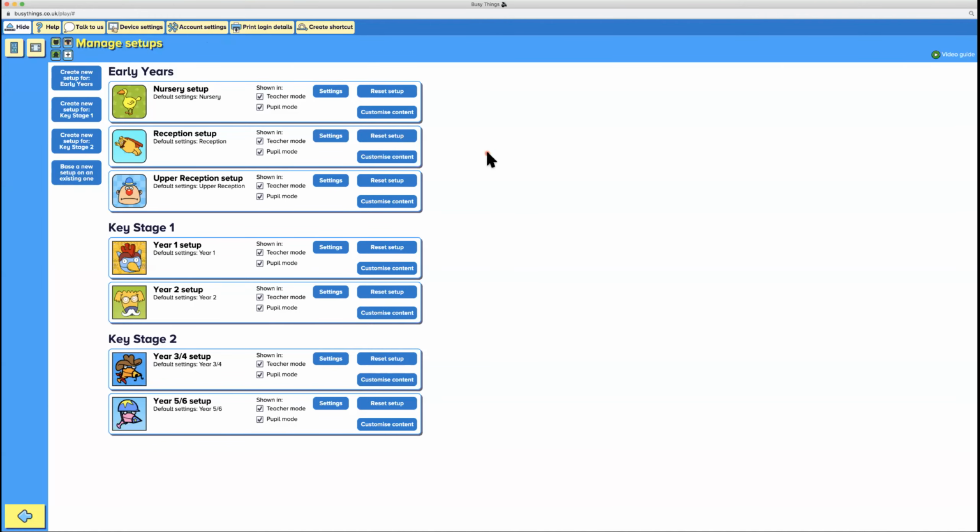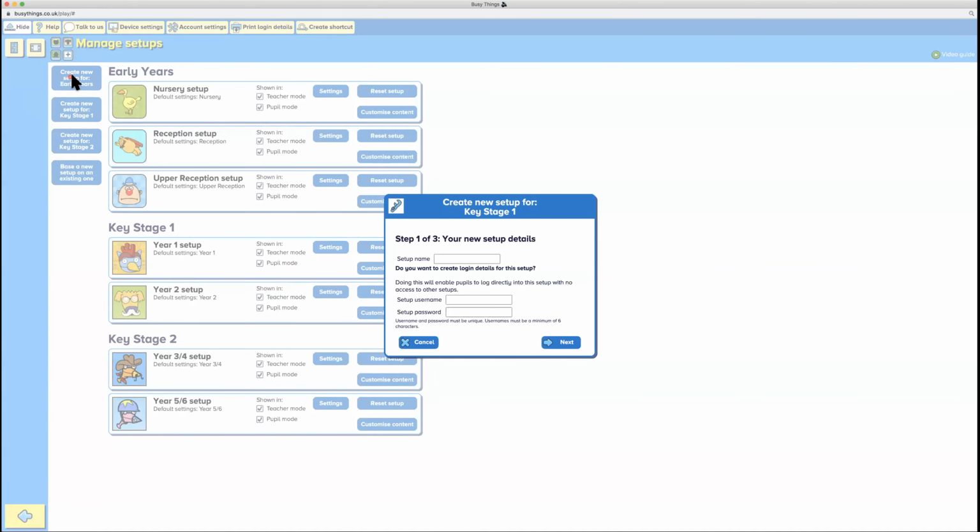I'll go into early years, sorry, I'll go into Key Stage 1. So if you see here, it says create a new setup for early years, Key Stage 1, Key Stage 2. They were the bands that we saw on the welcome screen just now, and that's reflected here. So you can see the two setups that we were looking at in the Key Stage 1 band are represented here like this. Okay, so let's make a new one in the Key Stage 1 band.